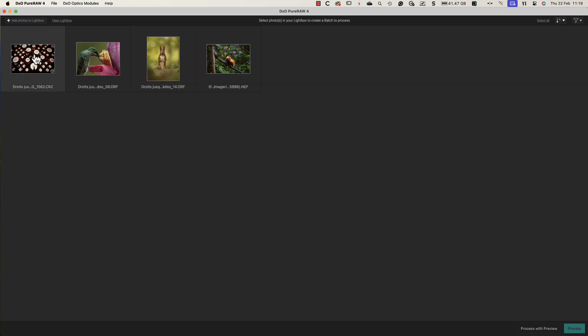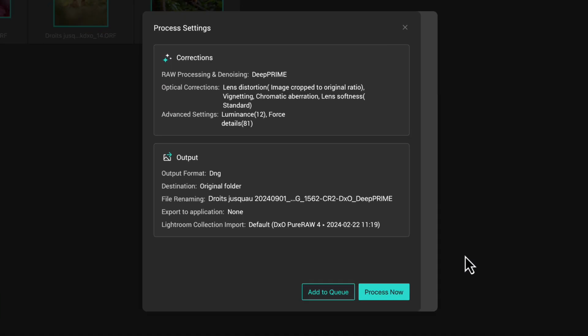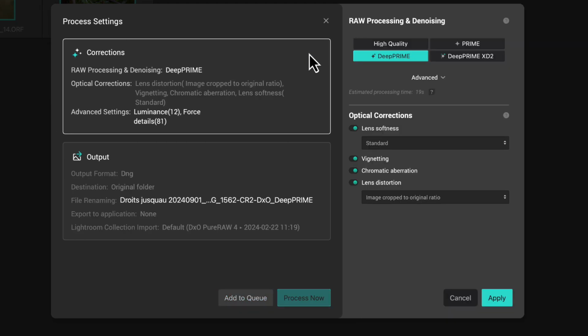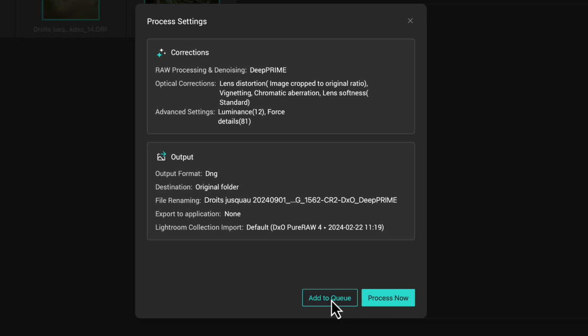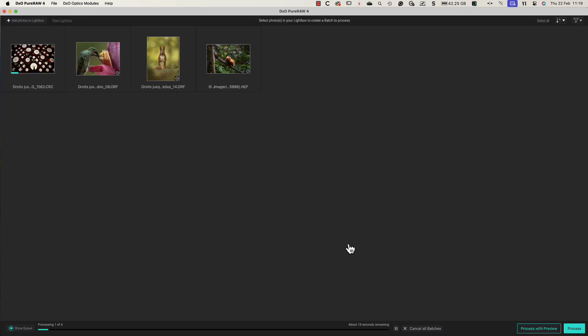I can then click the thumbnails of the files that I want to process before clicking the Process button, which displays the Process Settings dialog. This is where we can change the settings using the Edit button. As I'm happy with these settings, I can either click the button to add the images to the processing queue, or I can choose to process them now. Both buttons add the images to the processing queue, but the Process Now button also starts the processing.